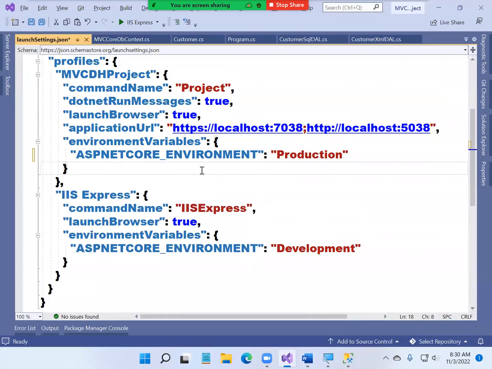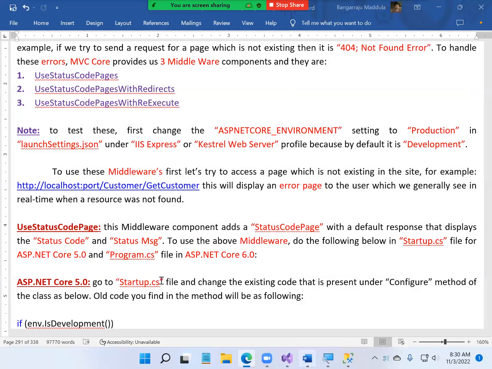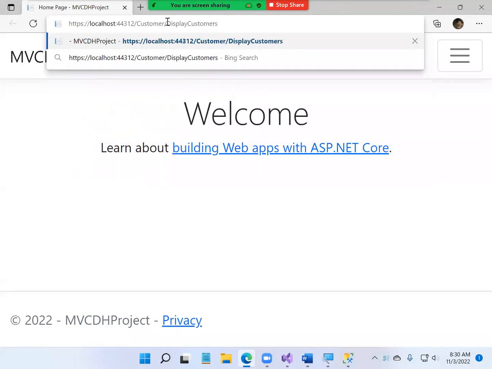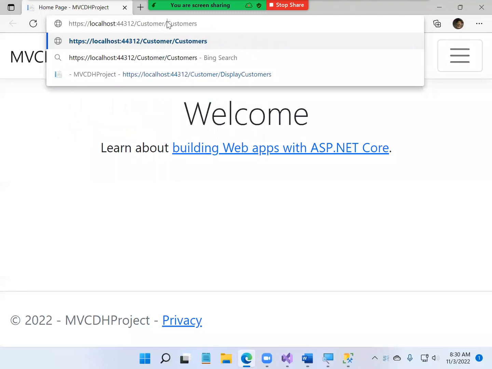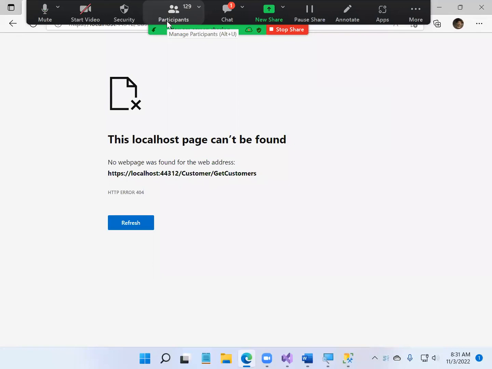Now, run the code. Run this, guys. We are running under IIS Express. Now, when you run this, I'm trying to call a method called GetCustomers. What is that? GetCustomers. The method is not there, right? The method is not existing at all. Is it clearer?